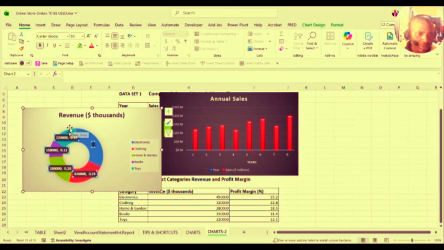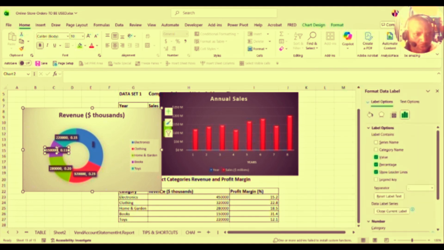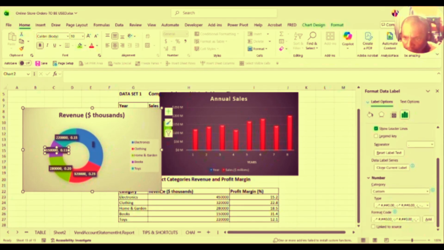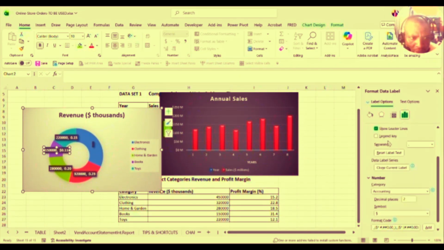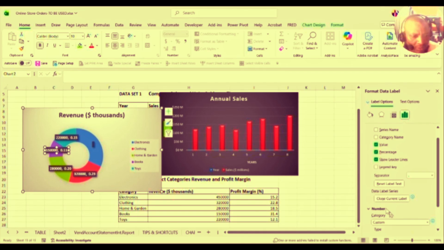Okay, another thing I can do to do that: I can select and press Control 1. Control 1 will activate the same thing. So the custom. Okay. If I press number, accounting will give me 3 decimal places with comma separator. Okay. I have that, but it has changed this to 0 point instead of percentage. I don't think I like that. Okay, let's just leave it like this.